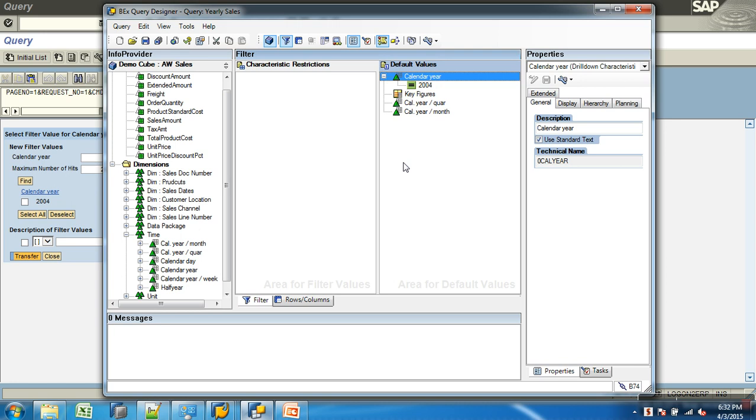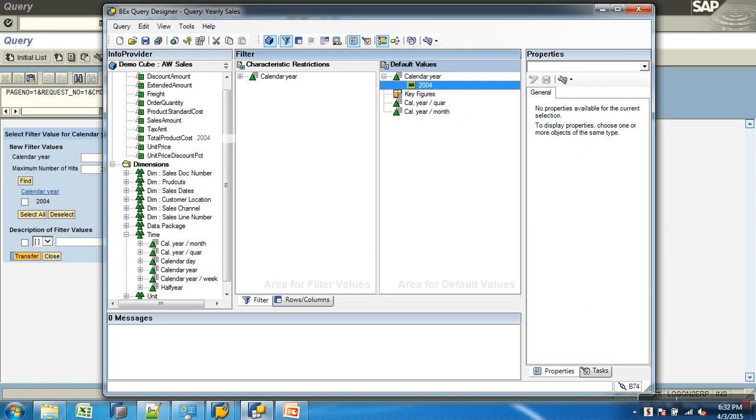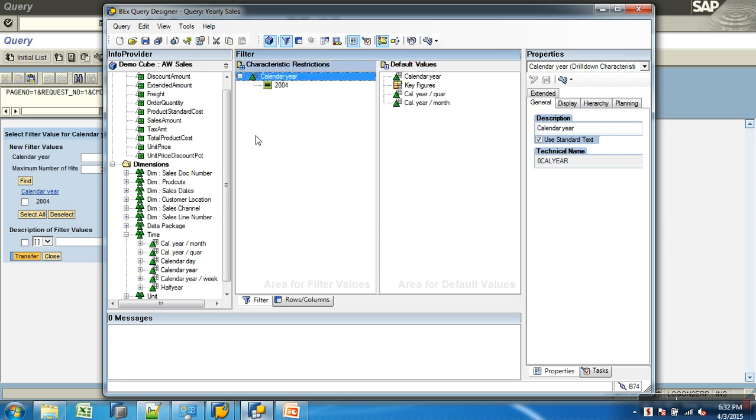If I do that restriction in the default values, what it means is, when you run the query, the restriction is applied. At the runtime of the report, the user can change the filter value from the default value 2004. At the runtime of the query, the user can change to different filter values if he wants. But if I do the same restriction here, in the characteristic restrictions, the restriction is fixed and the user will not be able to change it. That is the difference.